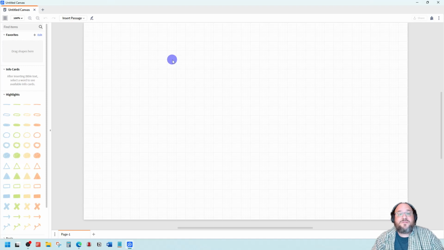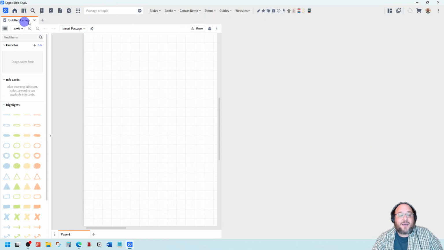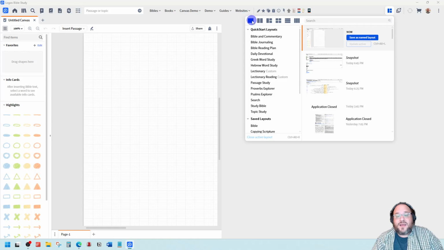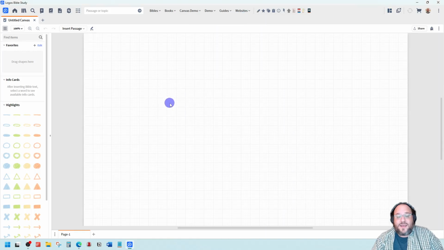This is really helpful if you're using multiple monitors, because you can have your Canvas open on one monitor and then your Bible and some study stuff on the other to help form your canvas. If you want to dock it, just right click on it, dock this tab, and then it's docked, and we're going to make it a one-page thing. And so there is our canvas.